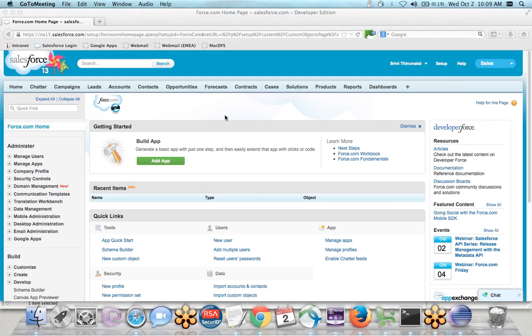So here you can see this is my dev org. And before I go with the demo, I just want to highlight the key components that you need to deploy using Ant. One is the Salesforce Ant.jar, which has all the APIs that you could call and then connect to Salesforce to deploy components. And the other three things are build.properties file, build.xml, and package.xml.